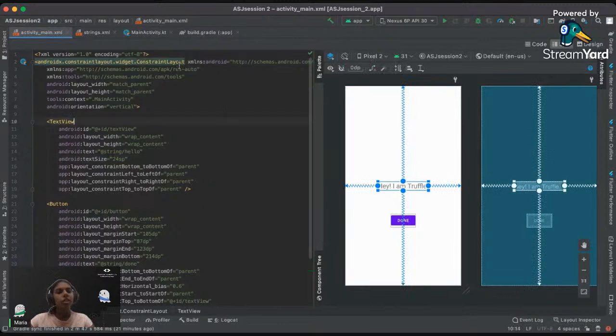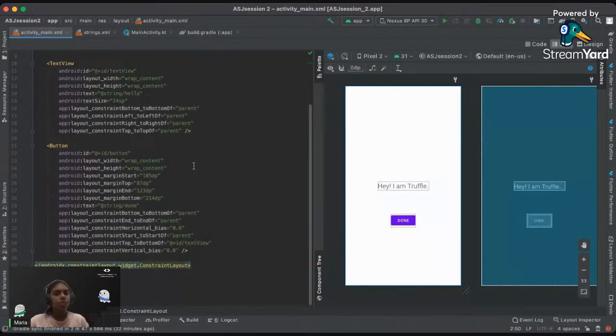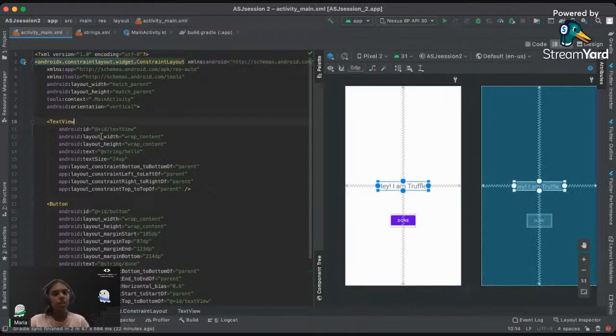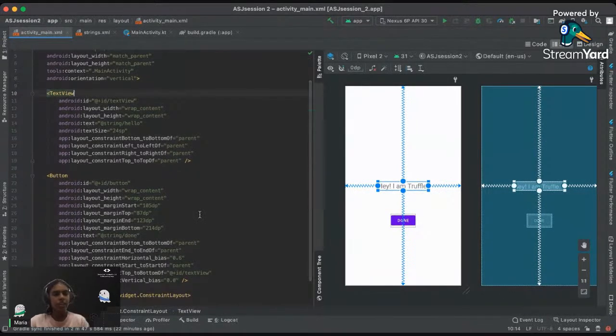So constraint layout, it kind of flattens the view hierarchy. So basically what that means is there is only one layout present here and all the other views are aligned based on that. So it reduces code complexity. So here the text view, button and so on are just inside one layout, right? So it is easier for us to maintain and understand the code.